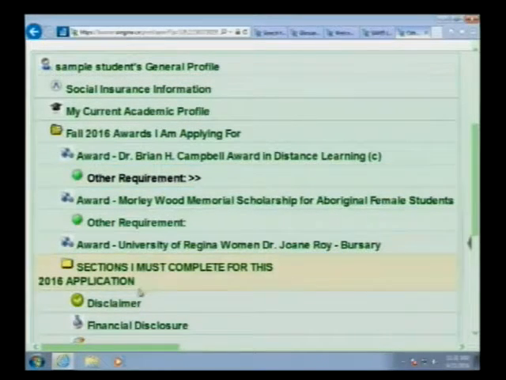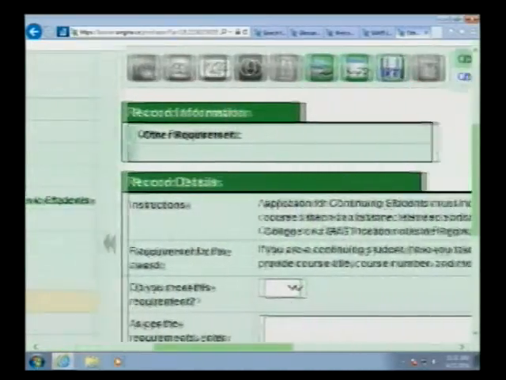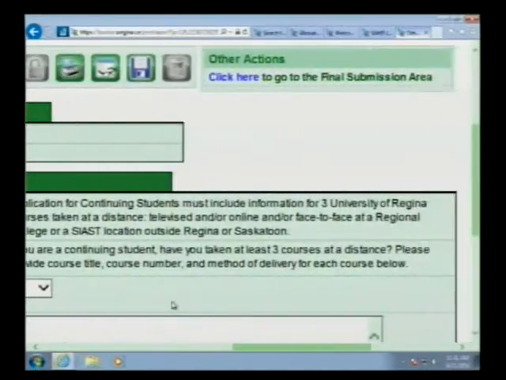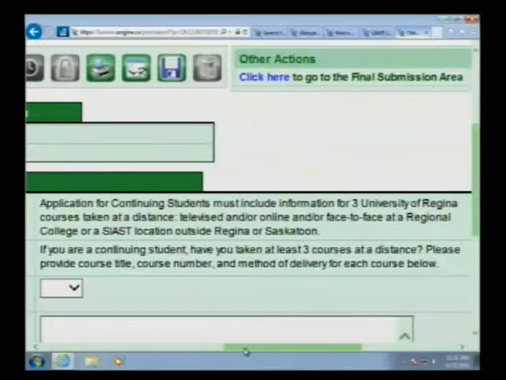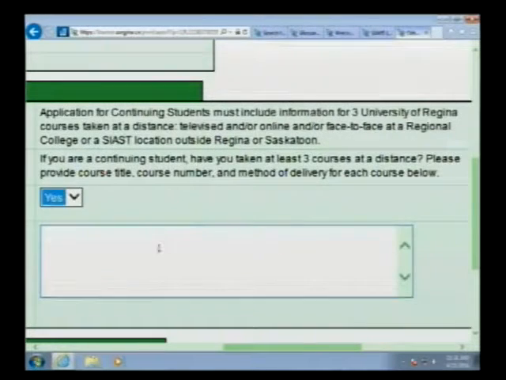So for this award here, I'm just going to use the arrow keys, that might be better. This is where you will list the courses that you've taken at a distance. Application for continuing students must include information for the 3 of our courses taken at a distance. Please provide course title, course number, and method of delivery for each course below. So you would say yes, and then you would list them here.